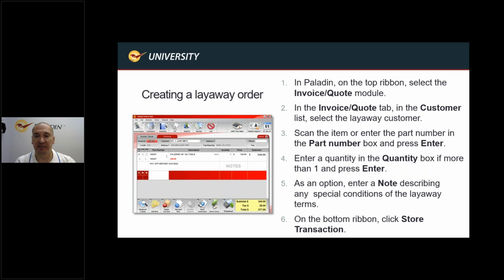Then we are going to scan your part number or manually key it in and press enter, and then enter a quantity in the quantity box if more than one, obviously. So if they're buying 5 of these, put 5. If it's just one, leave it at 1. As an option, you can enter a note describing any special conditions of the layaway term. You don't have to do that, but if you would like to, for tracking or informational purposes that you might need for your store, you can put a note in there to manage the layaway accounts that you have at the store.